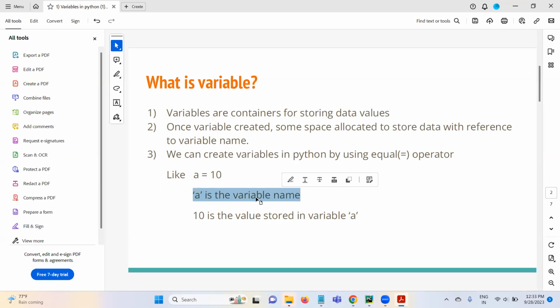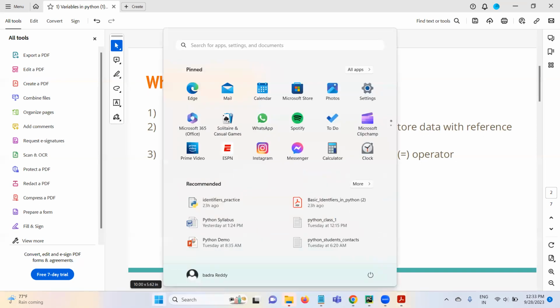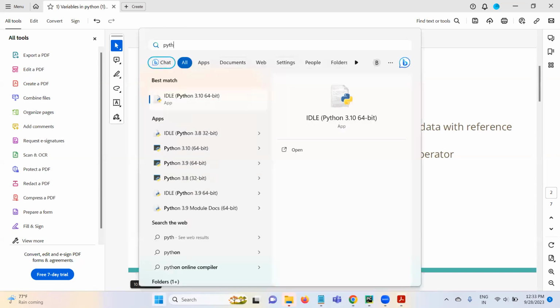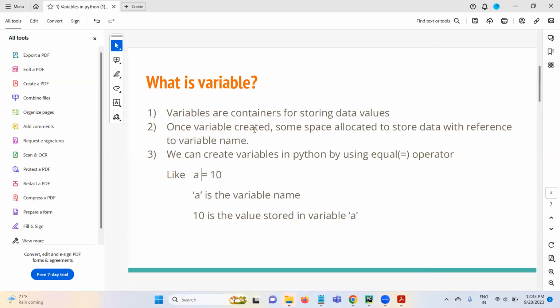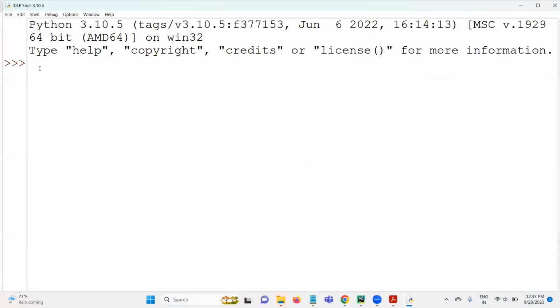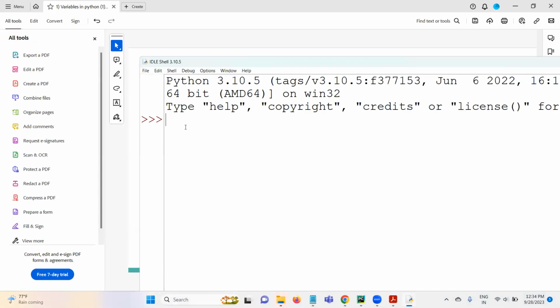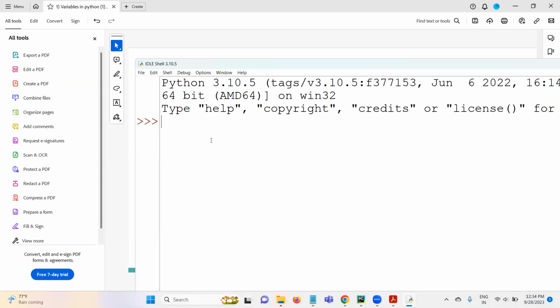A is the variable name, 10 is the value stored in this variable. Let's go to the Python editor. I'm just going to do 2 or 3 classes only on this Python shell. After completion of operators or something, then we go to other advanced IDEs, where I will show you how to run the code and how to write the code. But for at least 2 more classes, we are going to use only the Python IDLE, which comes with the Python software by default.